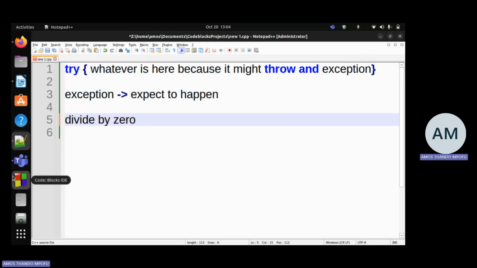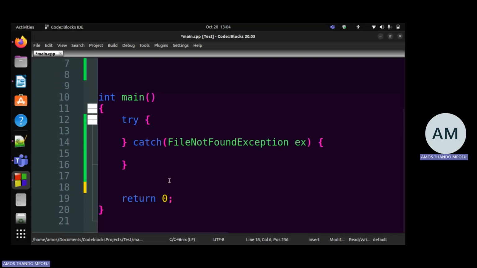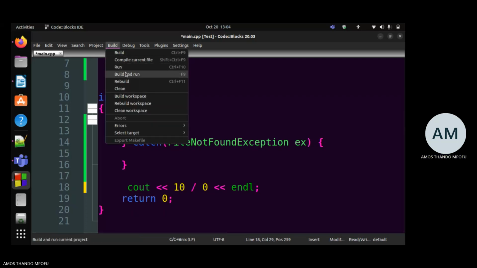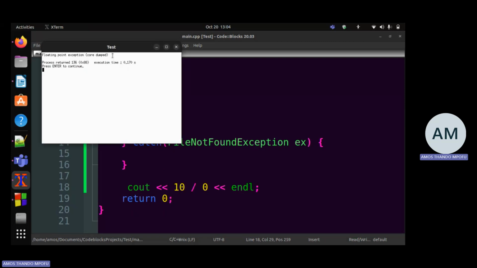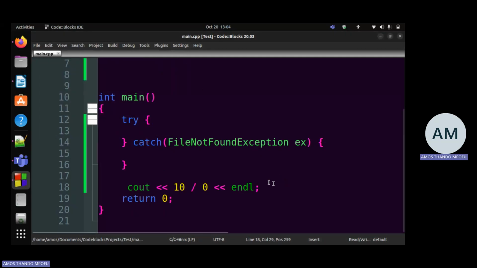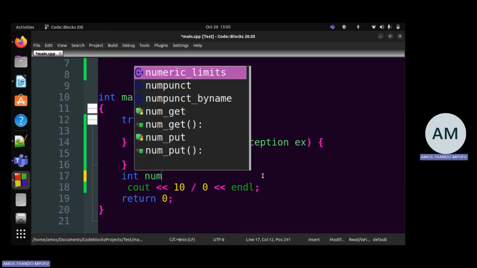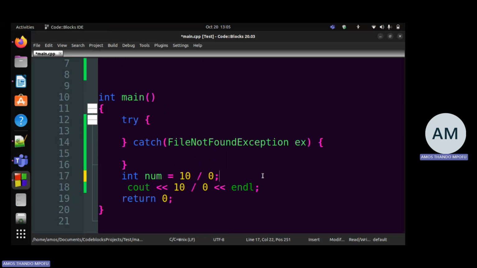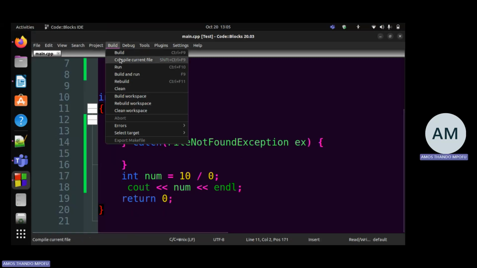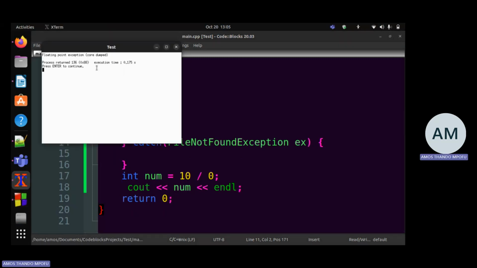Because if you try and do this, let me show you. It should run though. So let's do this. Let me say cout 10 divided by 0. It should output an exception, or it might even give a warning. Yeah, floating point exception, core dumped, whatever that thing is, but it's actually an exception. So let me say int num equal to 10 divided by 0. I just want to see if it still shows the same answer. So let's build and run. Yeah, it's floating point exception.